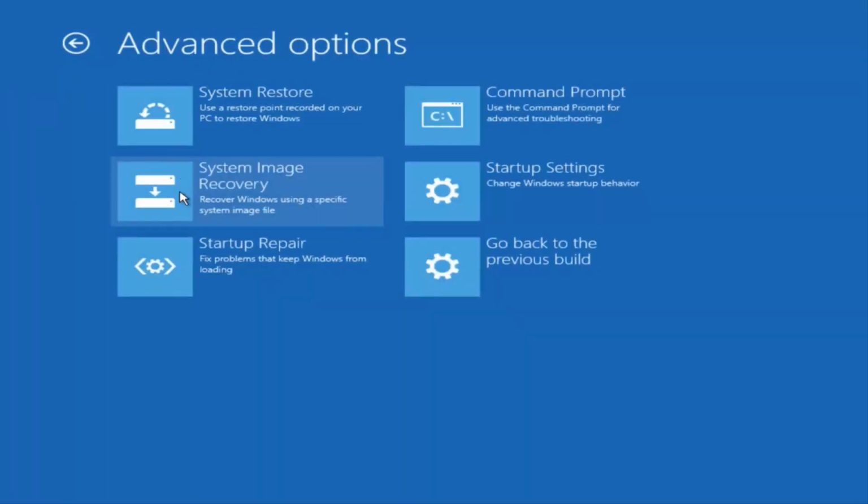So I recommend running some of these utilities here. You can run a startup repair to see if there's problems to keep Windows from loading. You could also run startup settings to see different scenarios which might be preventing you from starting up your computer. And if you have any system restore points you made, you can select them through here. And finally, you can also roll back to a previous build of Windows 10 by clicking on this button here.